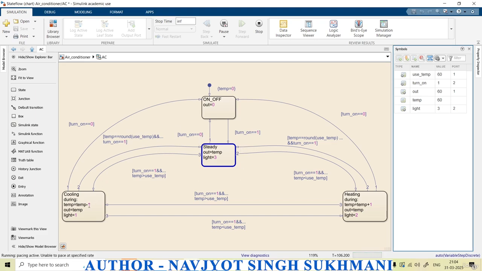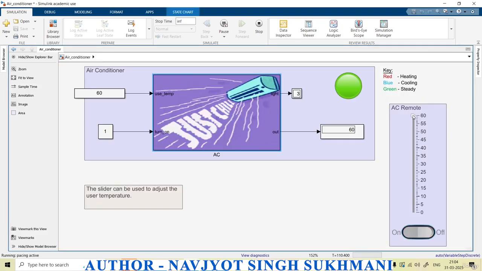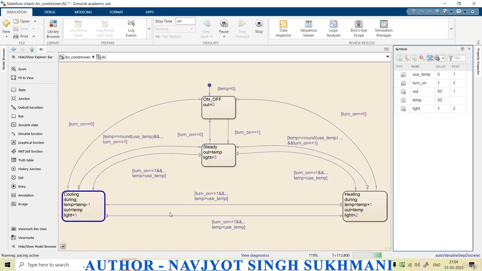I'll decrease the temperature and take my system into the cooling mode. I'll make this temperature directly 0 and we will come here. You can see now it's in a cooling state. Now it is decreasing the temperature. You can see here the output and this temperature. Once it becomes 0 again, then it will move to the steady state.